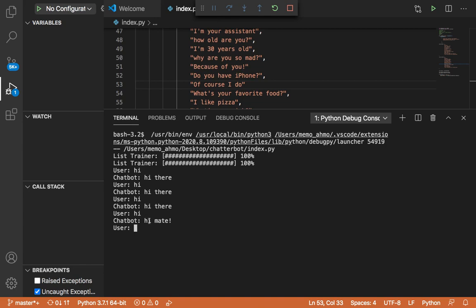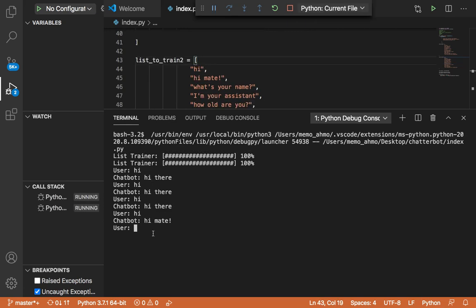Let me send hi. Hi mate. So as you can see here, the response now is different. So the response is not always going to be hi there when the user sends hi. The response could be hi there, and it also could be hi mate. So now the chatbot is smarter.